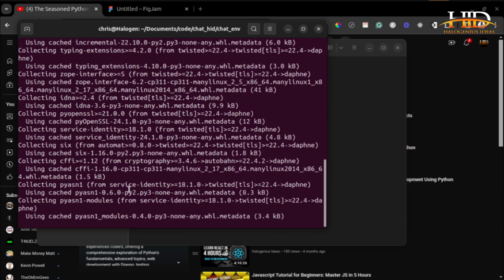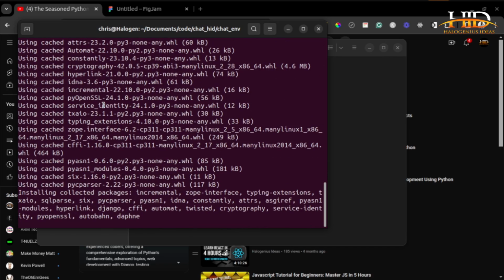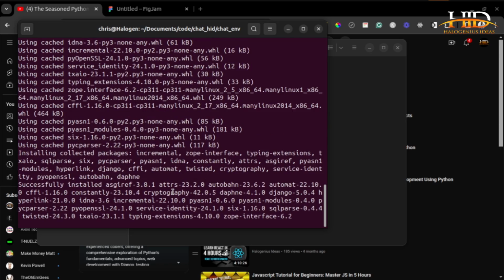It is trying to download some of the packages. Some of these packages are pre-installed on my device before now, so it will just use the cached version. But I guess for those ones, the cached version wasn't available. So just give it some time and it is done installing it.